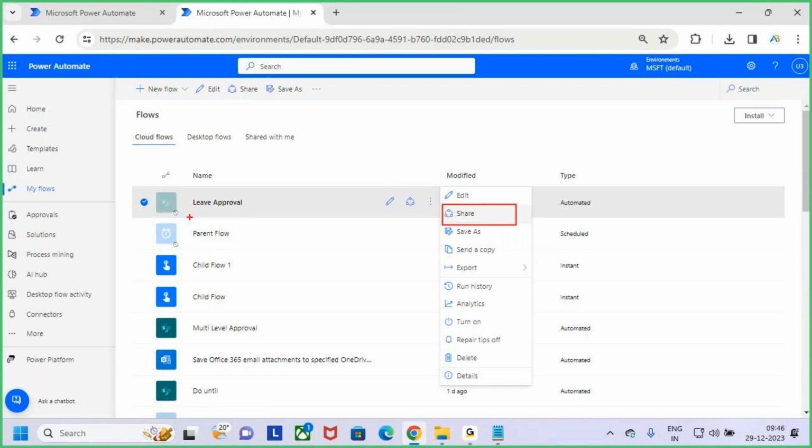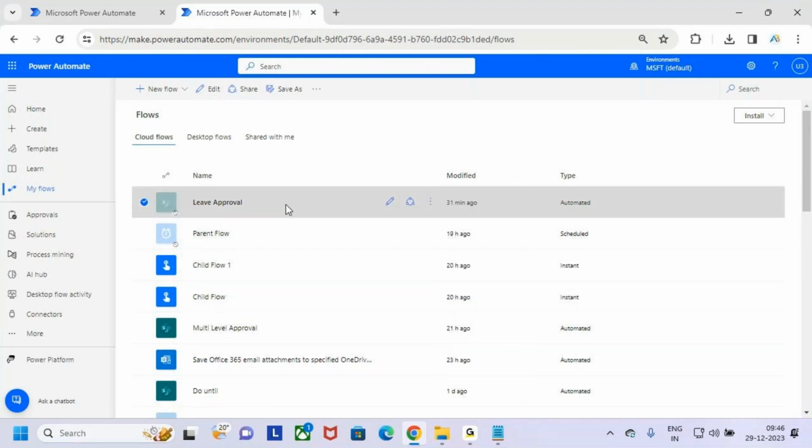One way is select the flow, go and click on the share icon, on the share option on the top, or in the flow itself you can go and see the share option here, and go and click on these 3 ellipses. From here also you can go and share it. Now select the flow and click on share.